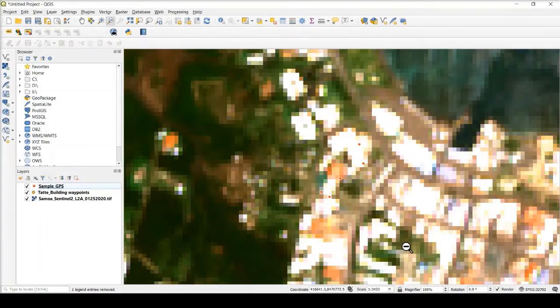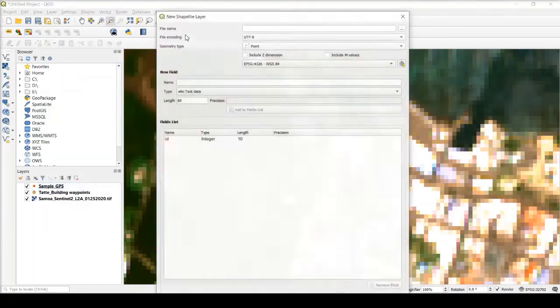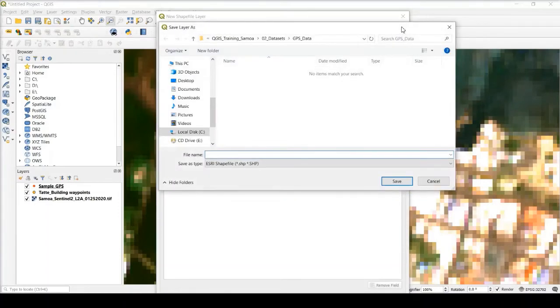In the next step, we are going to create an empty polygon shapefile and then use the points that we just loaded in to draw a polygon boundary. To do this, we'll go to the Layer tab in the menu options and select Create Layer and New Shapefile Layer. The first parameter is the file name. I'm going to name the shapefile Tate Building Polygon. And select Save.